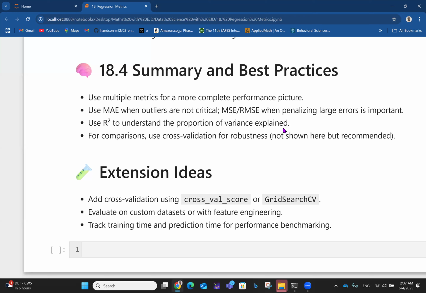Use MAE when outliers are not critical. Use MSE and RMSE when penalizing large errors is important. Then use R squared to understand the proportion of variance explained. Now, if you're in doubt, use everything and just look at the readings. For comparison, use cross validation for robustness, not shown here but recommended. Cross validation is another thing you may want to consider if you are really interested in robustness.